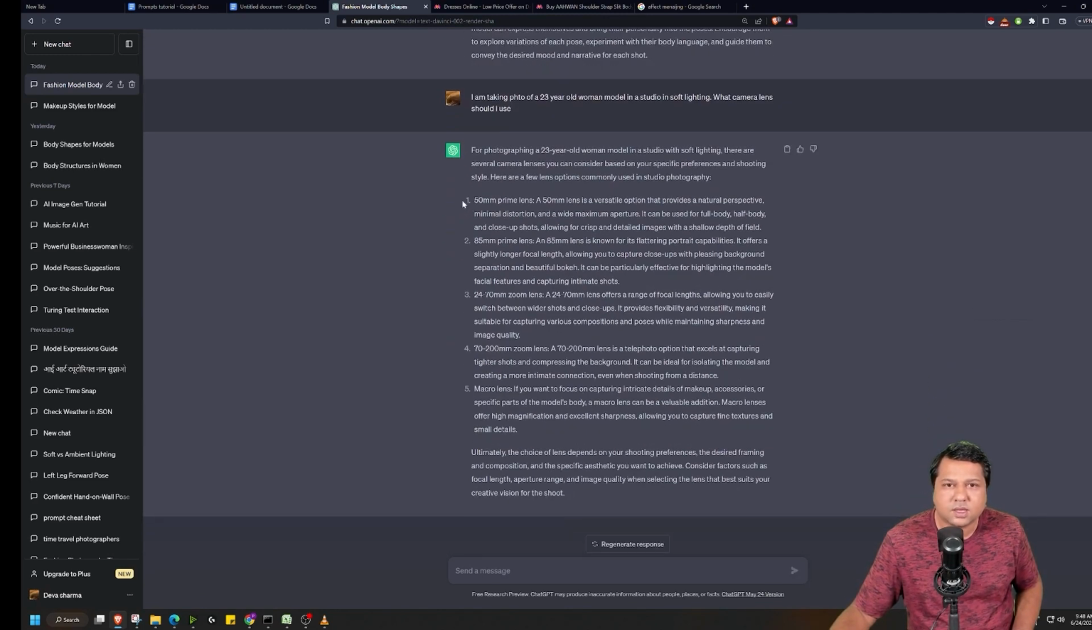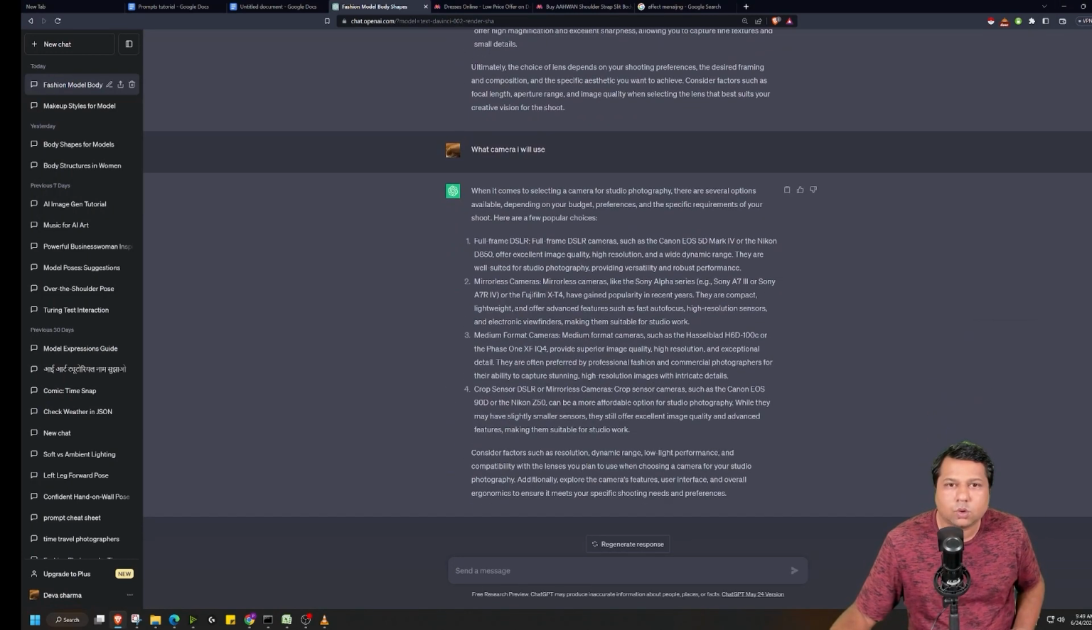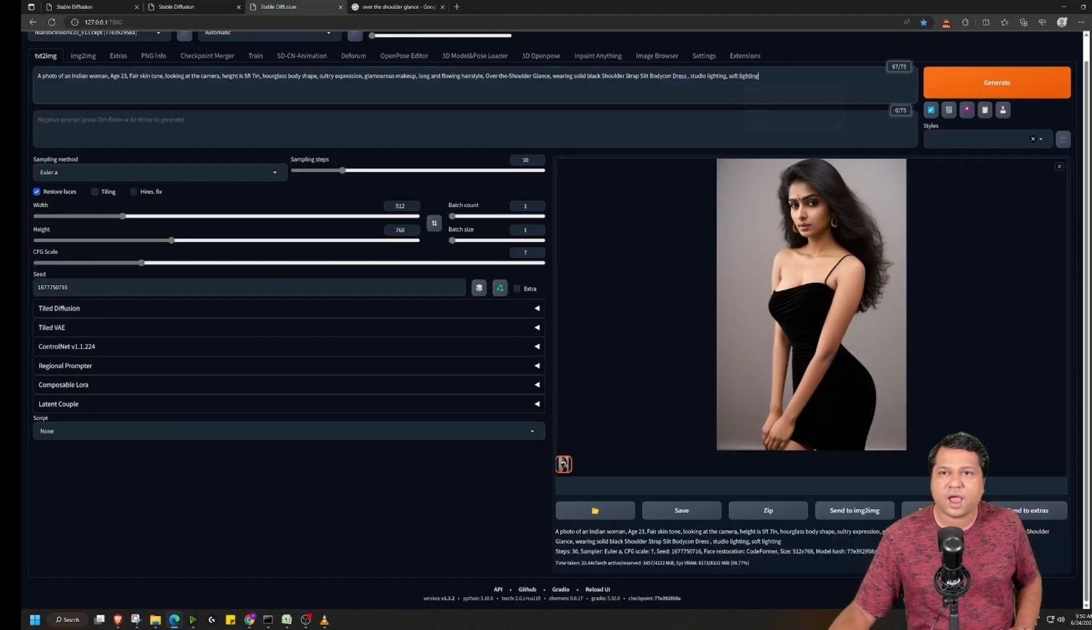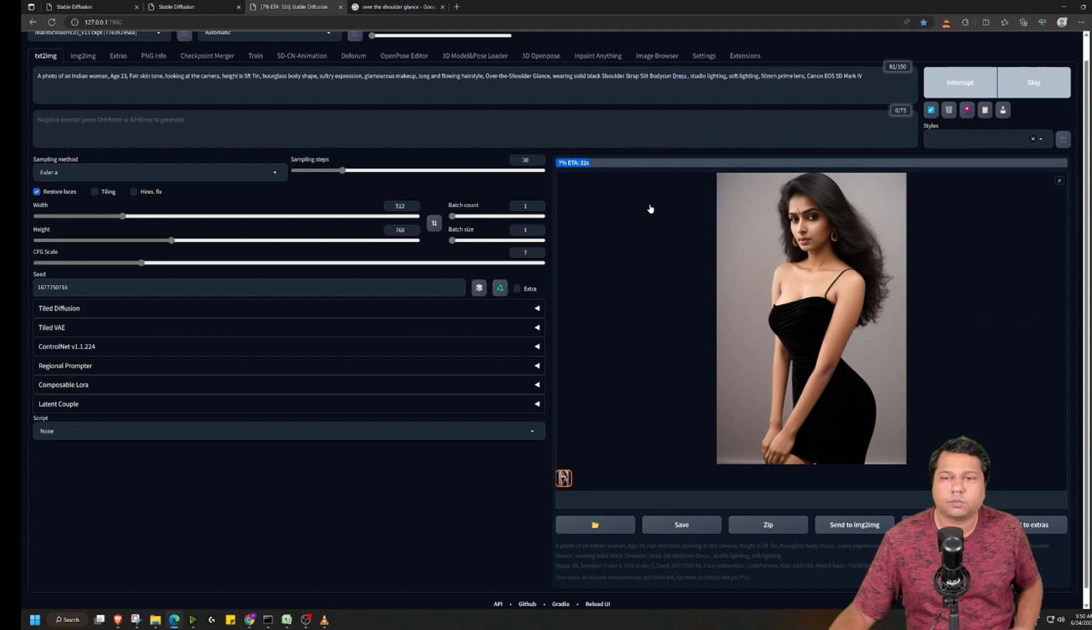So these are the lenses that were suggested. I will go for this one. Now let's decide upon the camera. So it's suggesting a full frame DSLR and the camera brand is Canon EOS 5D Mark IV. So I will be using this one. Now let's add these details in our prompt and click on generate.